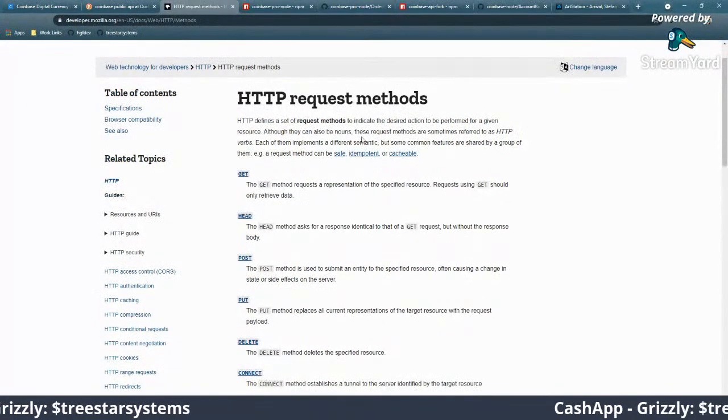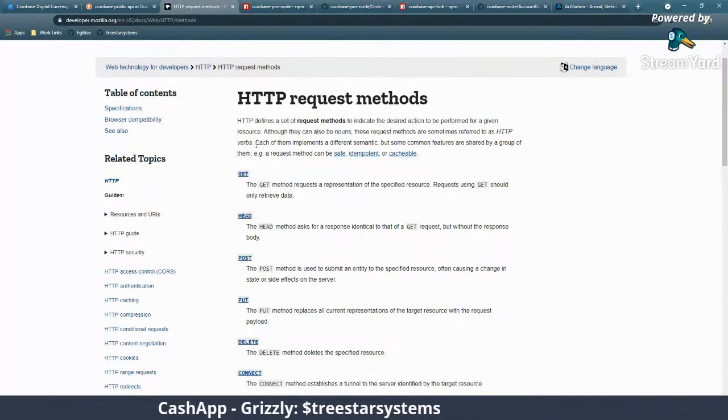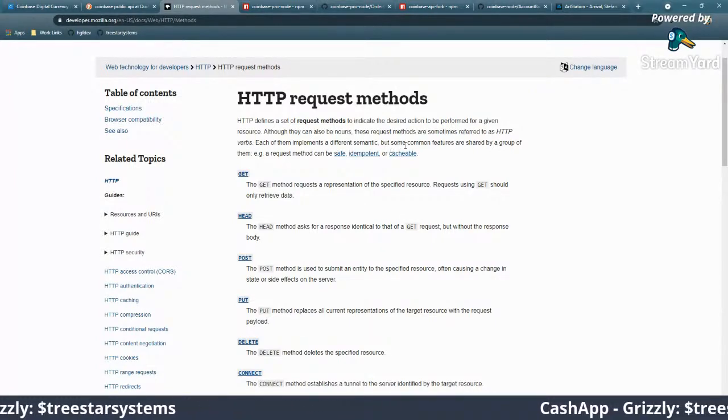Although they can also be nouns, these request methods are sometimes referred to as HTTP verbs. Okay, meaning they take action. Each of them implements a different semantic, but some common features are shared by a group of them.